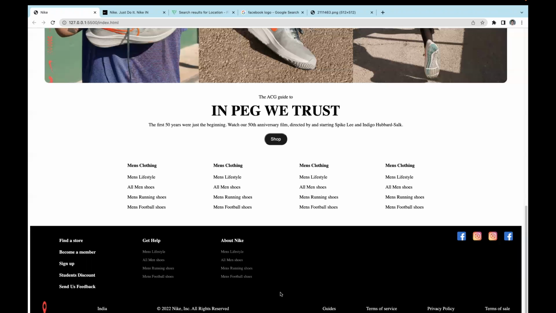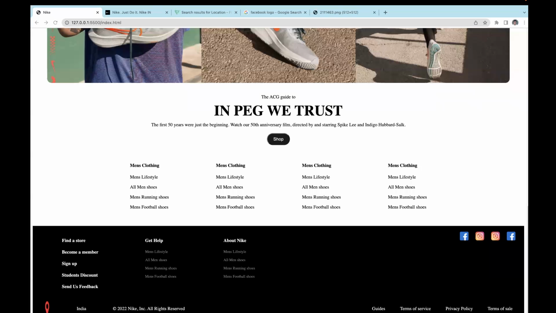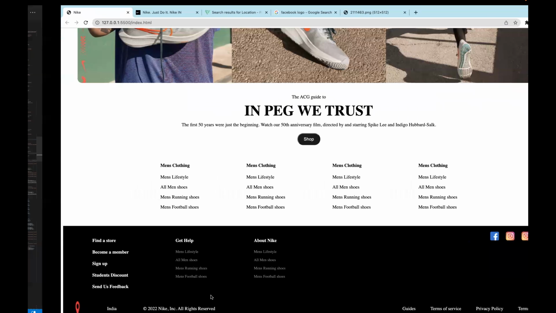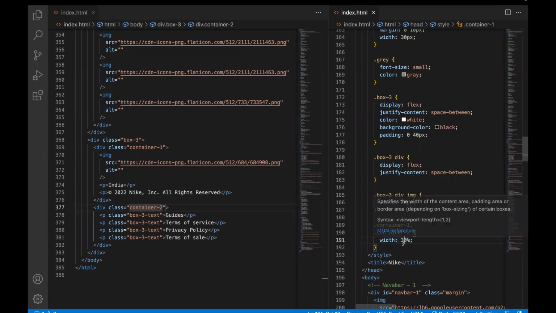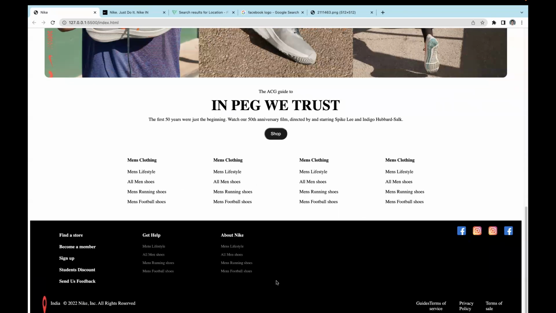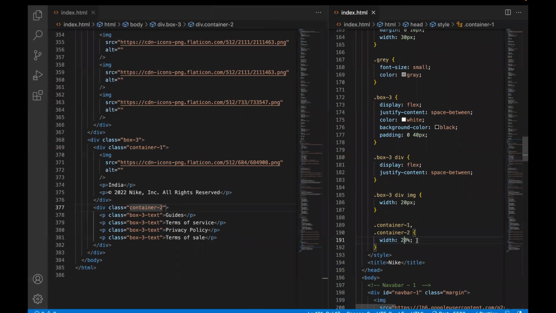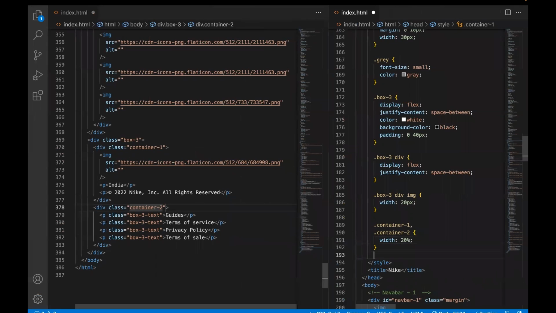It looks good, but we have to decrease the space and the width. So let's keep it 30%. Looks good, quite good, but not that good. So let's decrease a little bit more. It looks good, but not that good. Yeah, it is good. We have to decrease the size of the text.